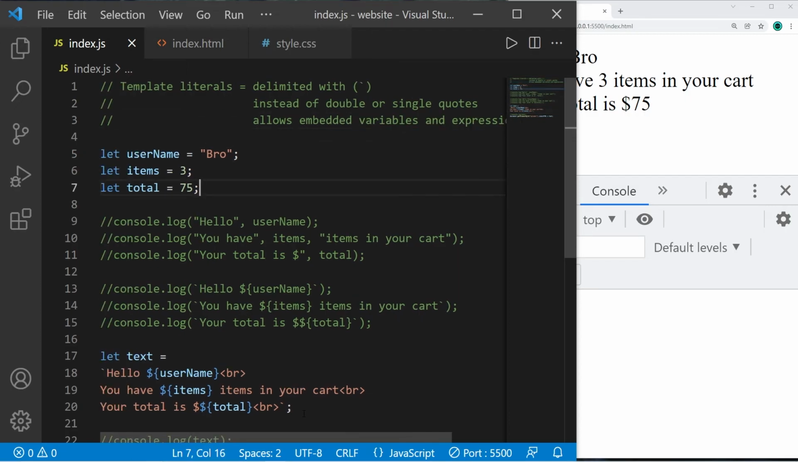It's a more flexible way to write some output. I'll be using these a lot more in the future because, well, I like them. So yeah, those are template literals, everybody.